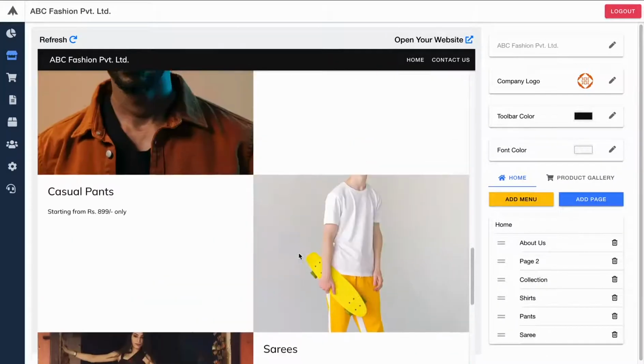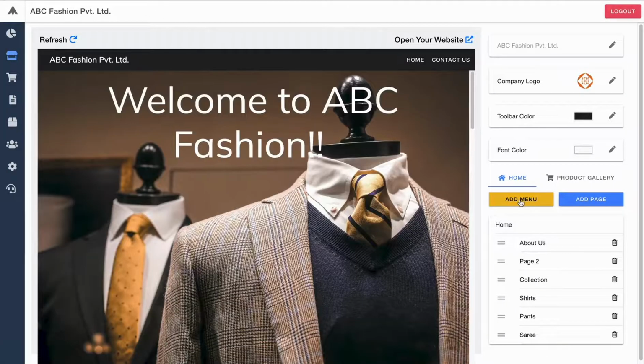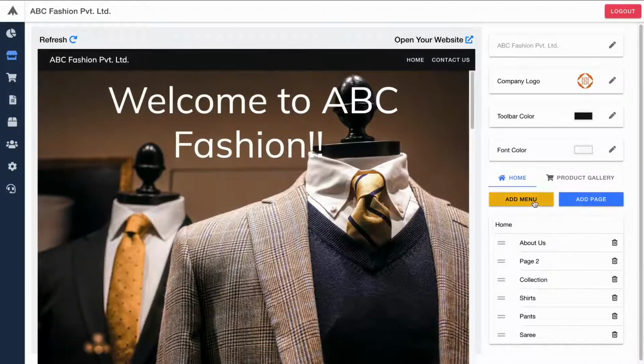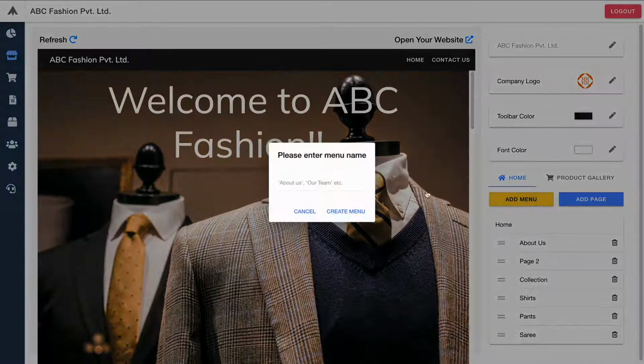Now let me tell you a little bit about menu. So a menu is used to group your pages together. You can add a menu. It will be visible on your header as well, on the top bar as well. So let's create a new menu and we'll call it our collection.